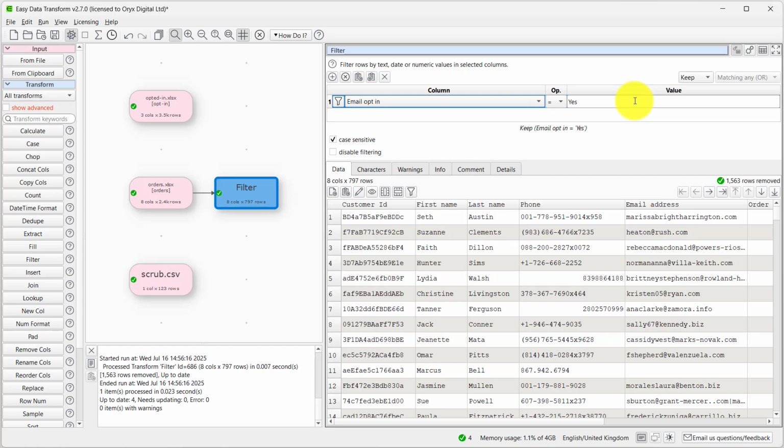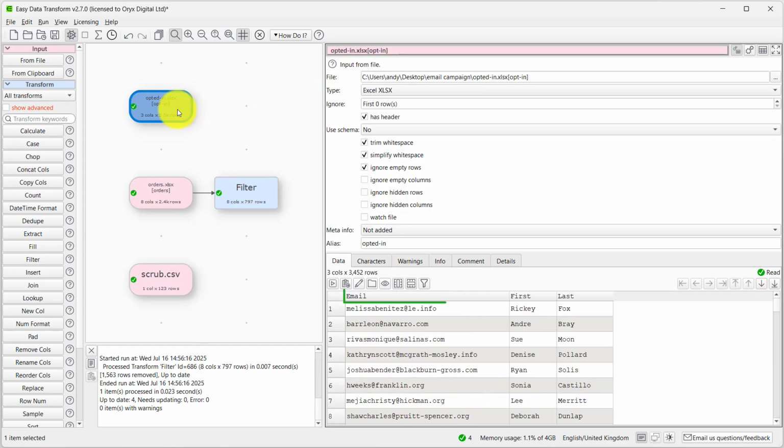Now we want to merge this dataset with our already opted in customers. If we click on the opted in dataset, we'll see that the column names are different. Here we're only really interested in the email address, first name and last name, so let's rename the columns in the recent orders dataset to match the opted in list.